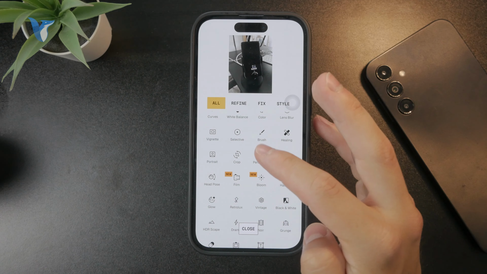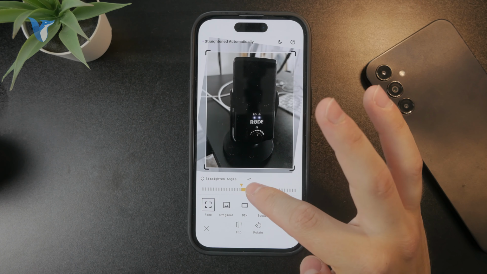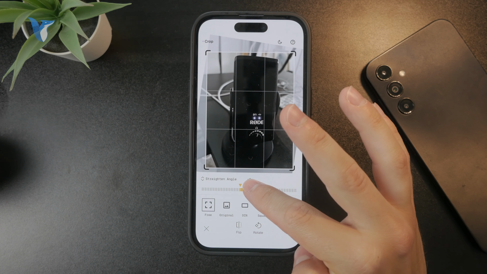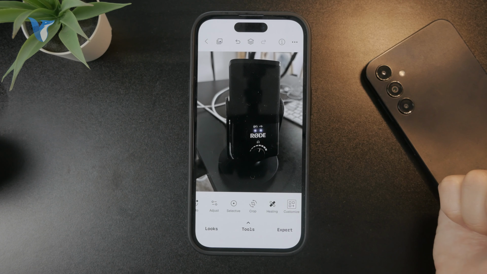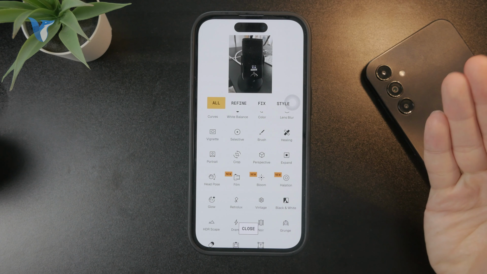For example, you have the basic tools like cropping, right? So you can see you can crop the image as much as you like, right? And when you're happy, you just apply this effect. But now we continue further.